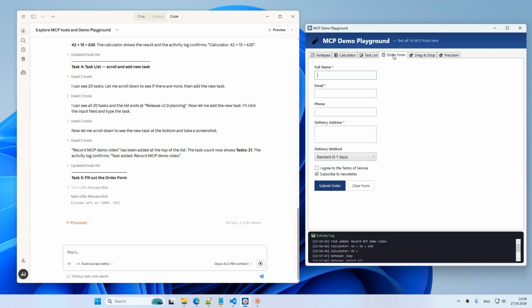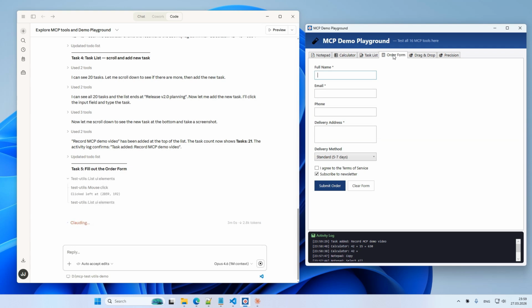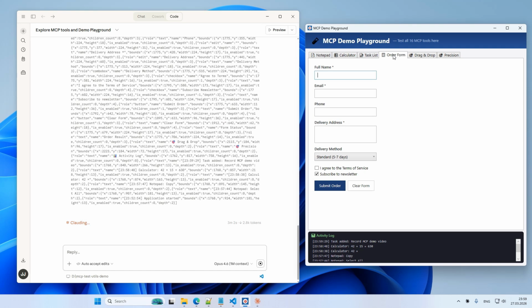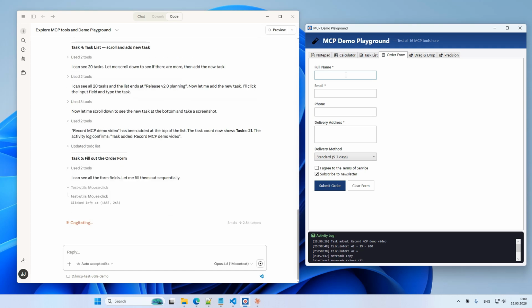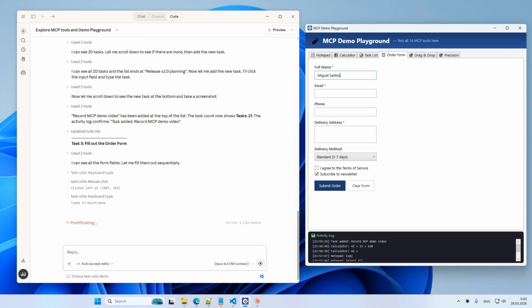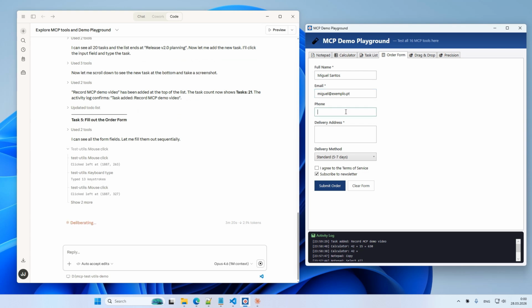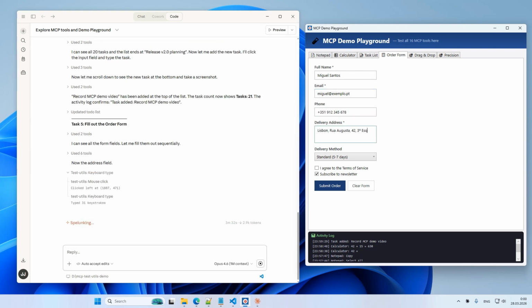The activity log confirms. A verification screenshot, all 21 tasks are in place. Halfway there. The next task is to fill out an order form with specific data. Claude reads the structure through list_ui_elements, getting coordinates for every element. The agent starts filling out the form. It's completed in a single pass. Miguel Santos, email, phone, address.